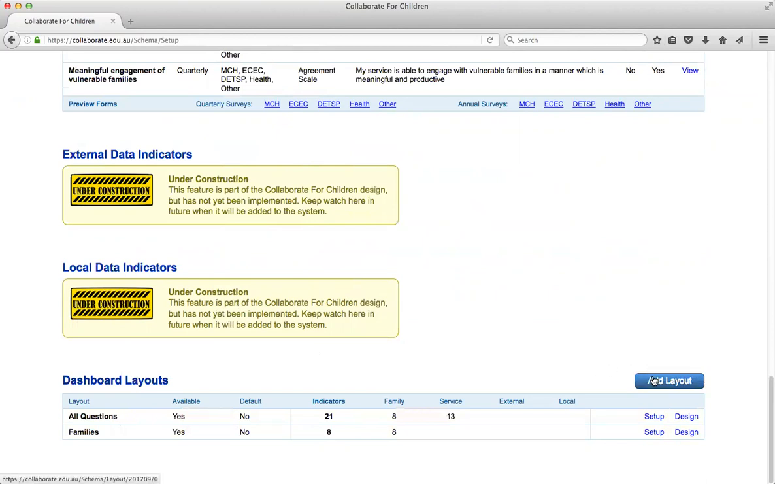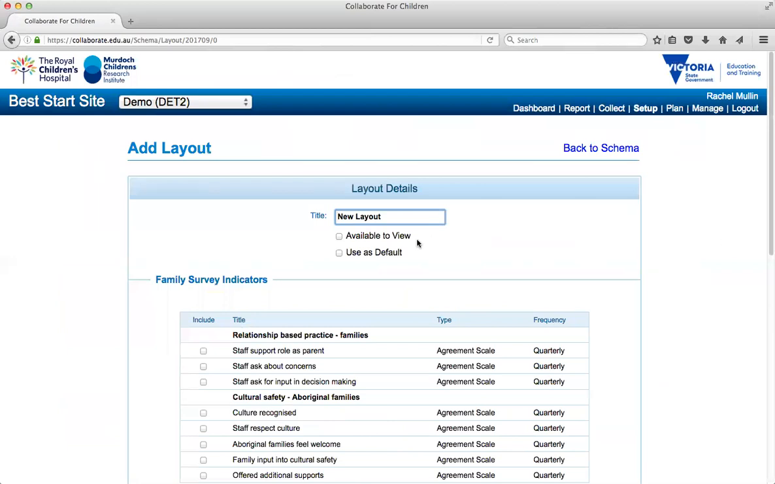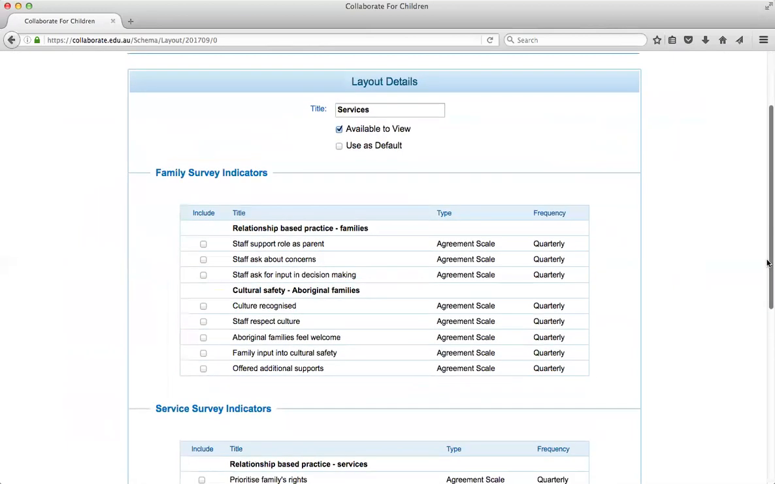So to do that, we click on Add Layout. I'm going to do this one for service surveys, so I'm just going to call this one Services. I'd like this to be available to view, so I will check that box. This is a really important step. If you don't do that, then you won't be able to view the dashboard layout in your dashboard tab. So make sure that you do select Available to View when you're ready for other users at your site to be able to see the dashboard.